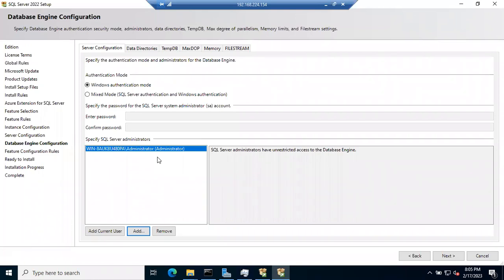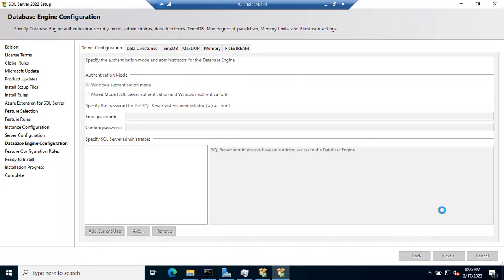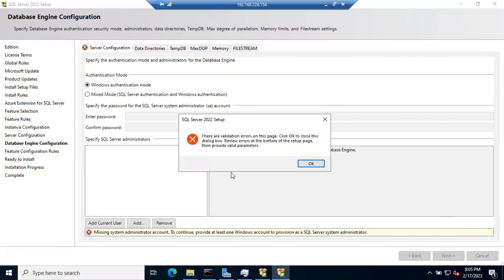So who can access the SQL Server? I have to add them here. If I don't add here, I cannot proceed further. If I click next, it will throw you an error.